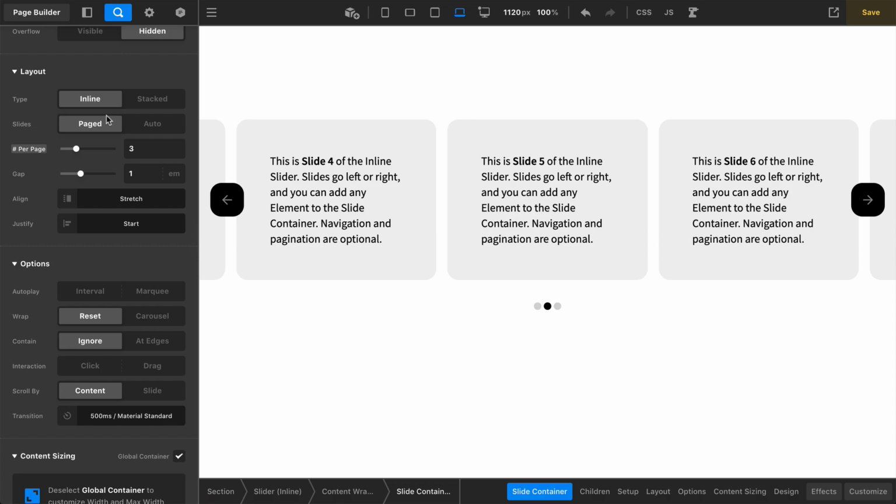Next, we have a group of controls called options, which deal primarily with the way your slider is intended to operate. So for example, do I want this slider to autoplay? Maybe it increments automatically to the next slide every 5 seconds or so. Do I want this slider to loop infinitely and have kind of a carousel feel to it, etc., etc. So all of those controls can be found there under options.